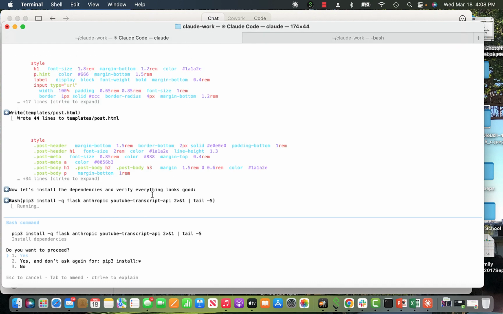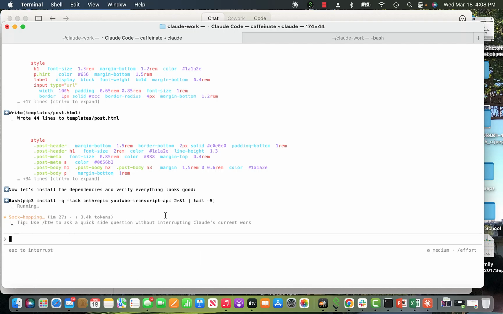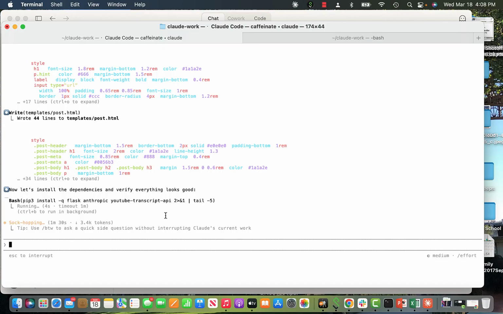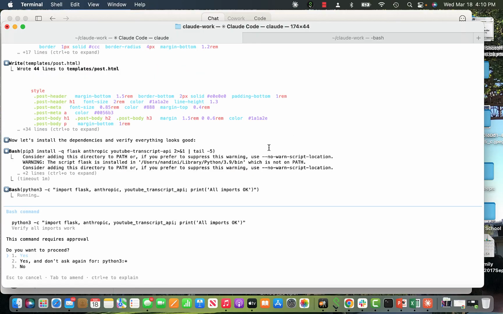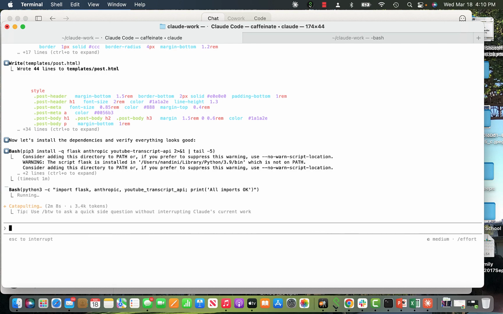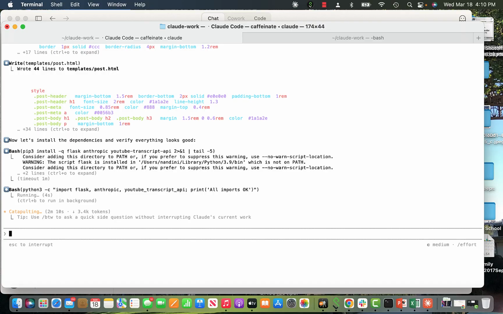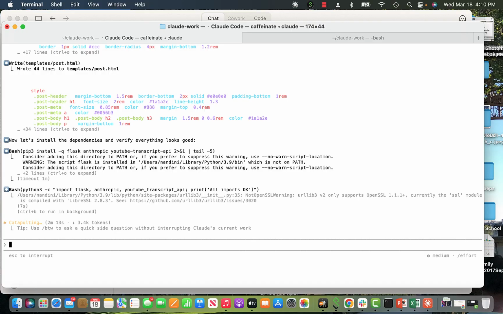Now it wants to install the dependencies, so that will be pip install whatever is there in the requirements file. So we'll say yes, and it will install on my system. It's installing using pip. So everything was installed. Now the next command is python minus the import. It requires my approval, so I'm going to import all these dependencies so that my code can be ready.